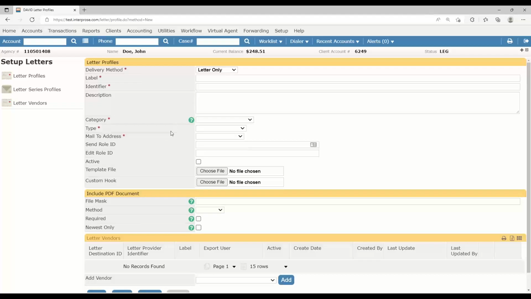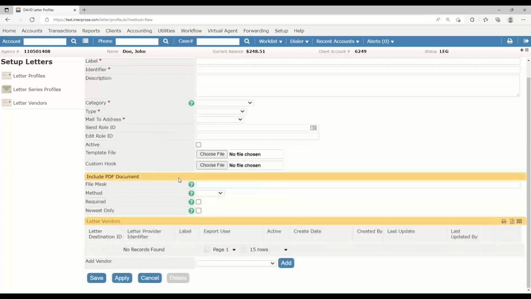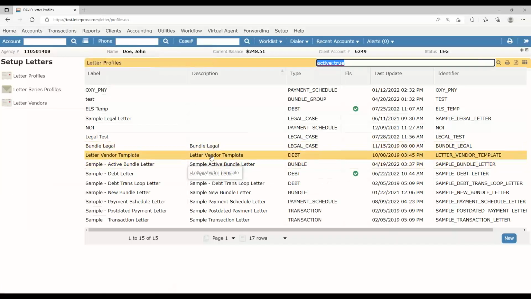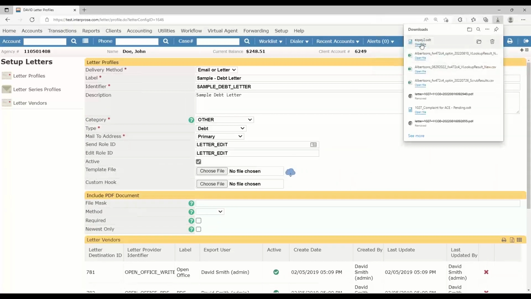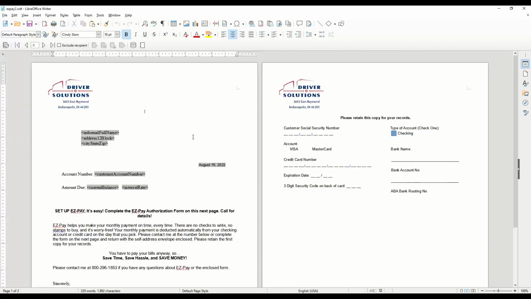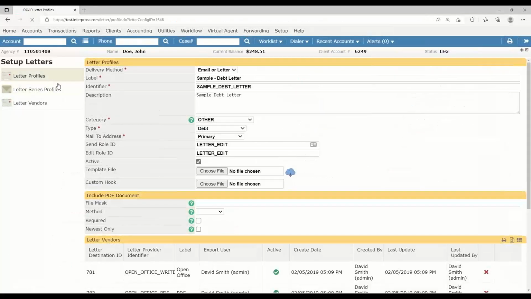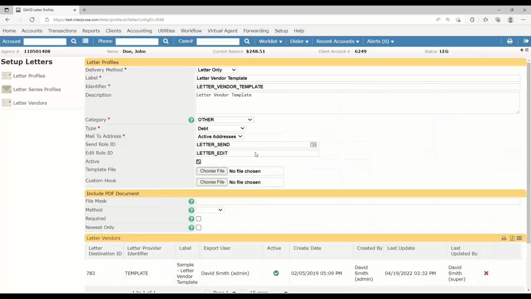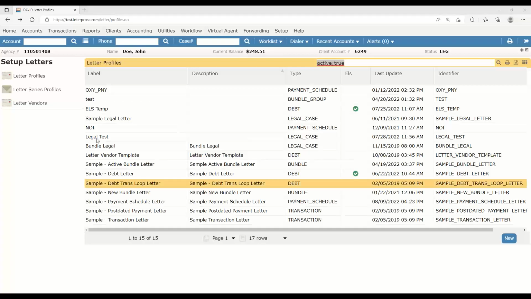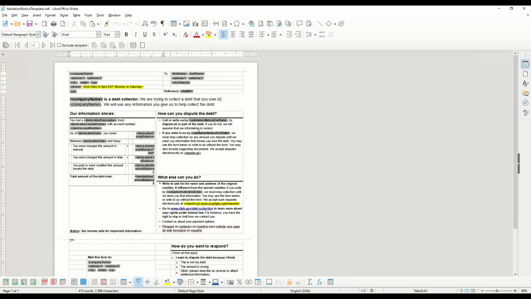So the way letters work is we have a letter profile that we generate. We have a template in OpenOffice. LibreOffice is a free tool similar to Word. Let me try one of the ones I know is better here. We'll do our validation notice letter. Here we go. So this is our validation notice.